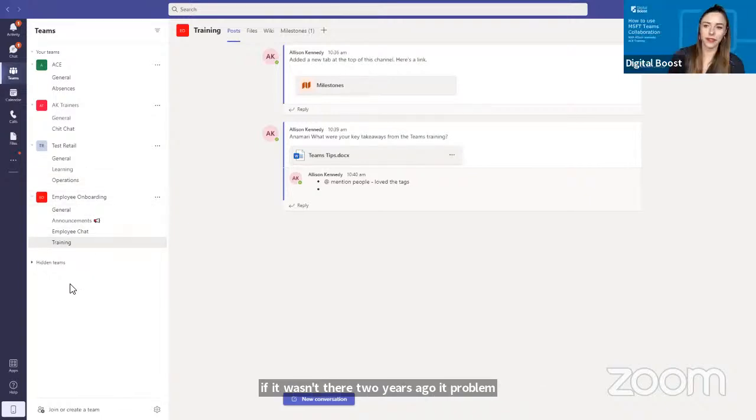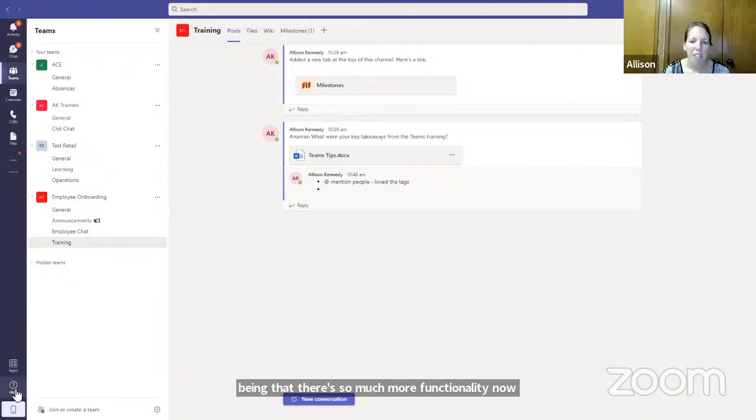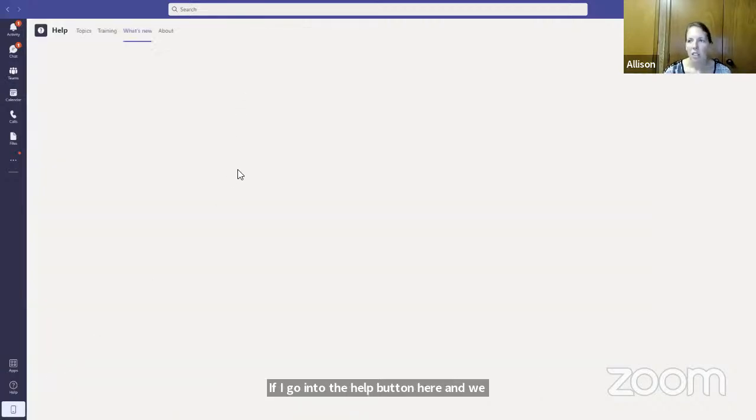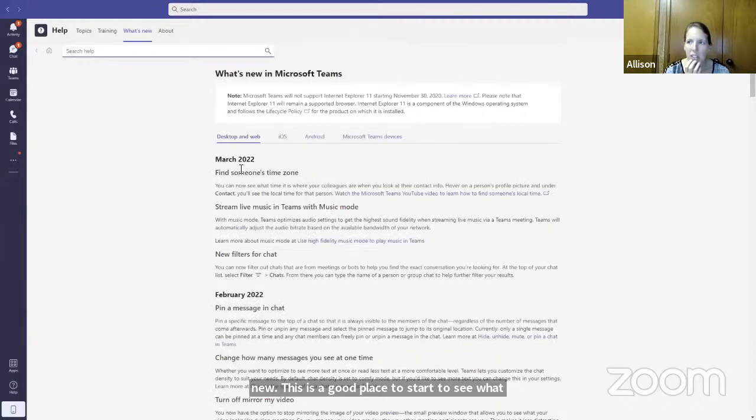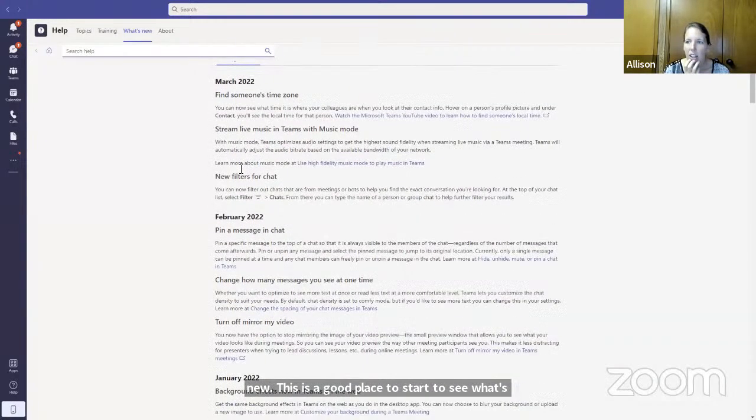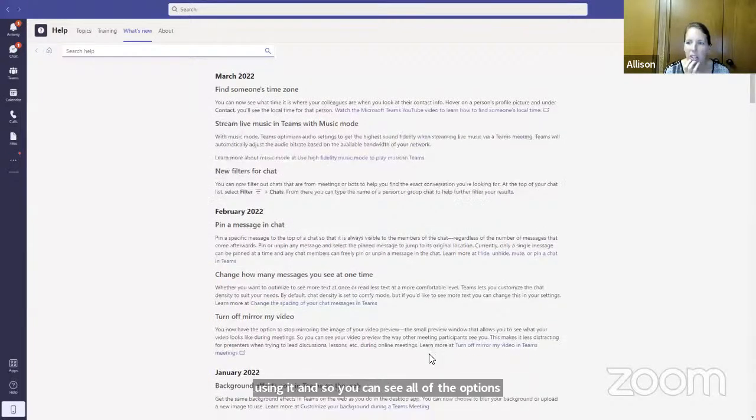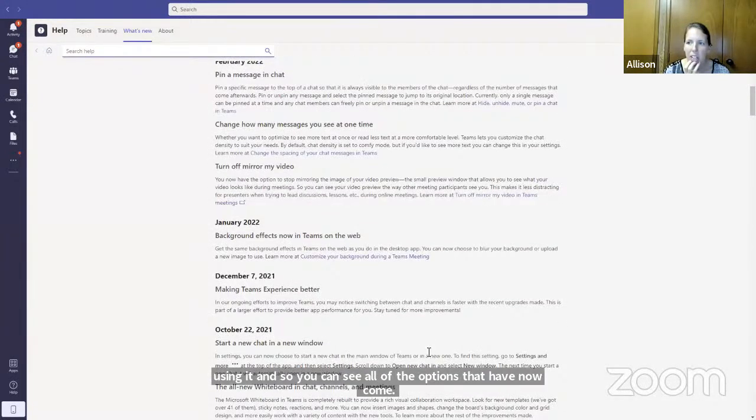Yeah, I'm seeing that. There's so much more functionality now. It's great. If I go into the help button here and we look at what's new, this is a good place to start to see what's changed in the past couple of years since you've been using it. And so you can see all of the options that have now come into Microsoft Teams.